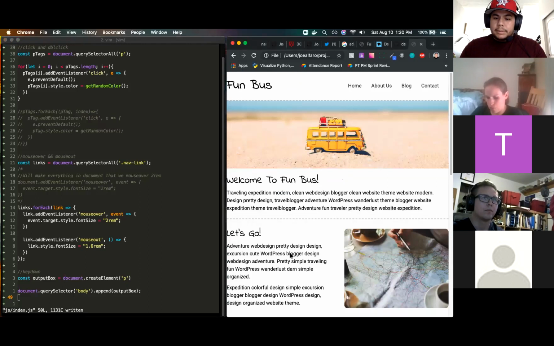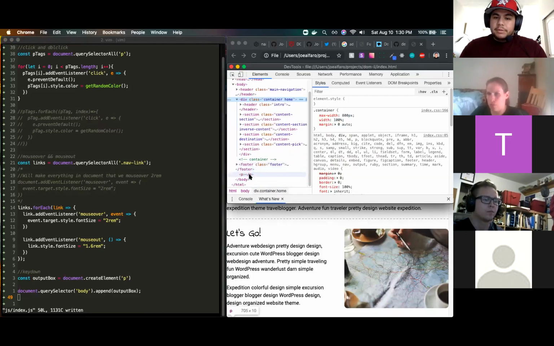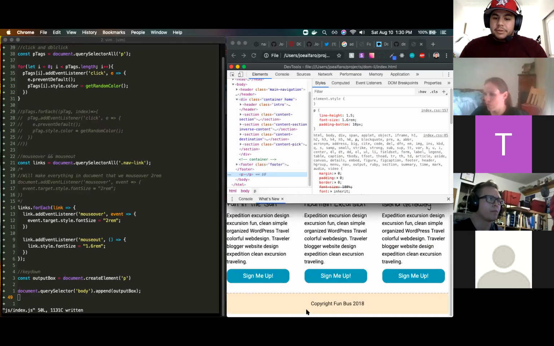Try that again. There it is. There's our empty p tag. It's down here. We just can't see it. It's going to be below the footer even.